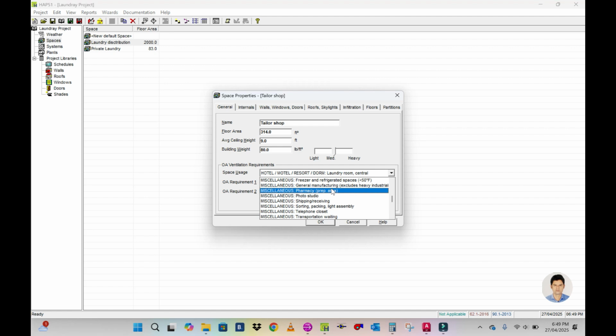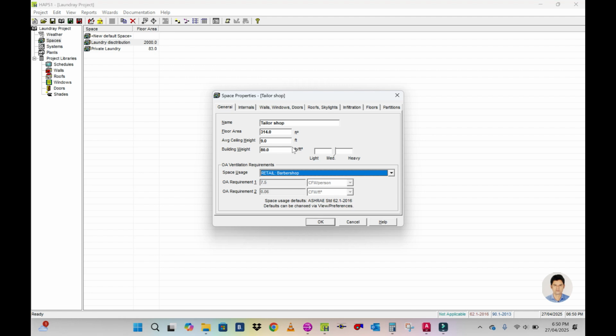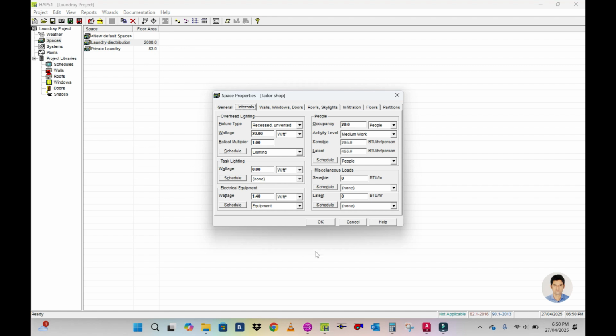So I'm going to select here the ventilation requirement for this area. Lobby, library, museum, auditorium, sitting area. If the area is not given here, you have to select the nearest matching one. So I'm going to select barber shop. Okay, I'm going to select this tailor shop, barber shop, etc. Tailor shop is not given, so you can select the barber shop. Okay, I have selected the barber shop. Then go to the next, internal. So internal, do not change anything, it will remain the same.